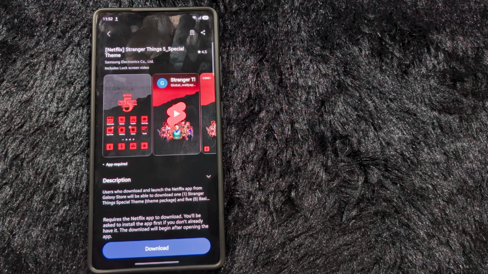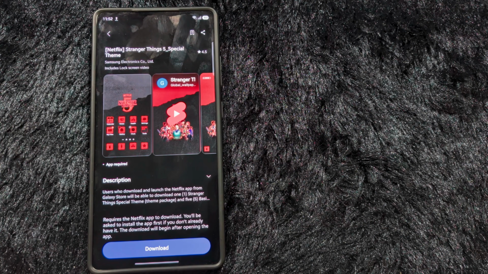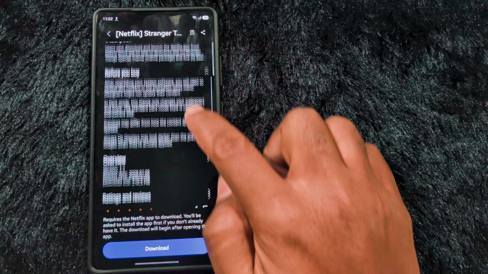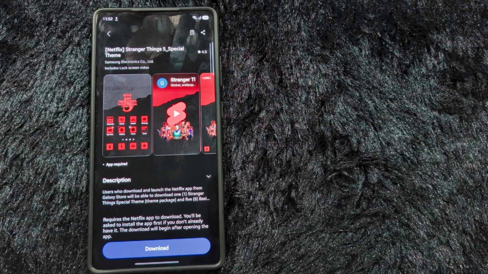In the lock screen, it looks amazing, with a video on your device. So let's see. Here you can see the Netflix Stranger Things theme, Samsung Electronics Limited. It includes the lock screen video also. Here you can see the description, with all the details and the link in the description to download it on your Samsung device and apply it.